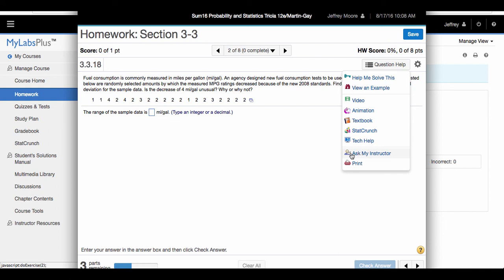We also have a very nice selection here. It says Ask My Instructor. And what this will do is send an email to your instructor with this particular problem specified, and you can ask a question about it, and it will go straight to your instructor's email inbox.